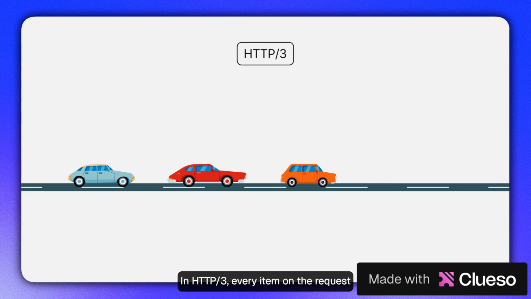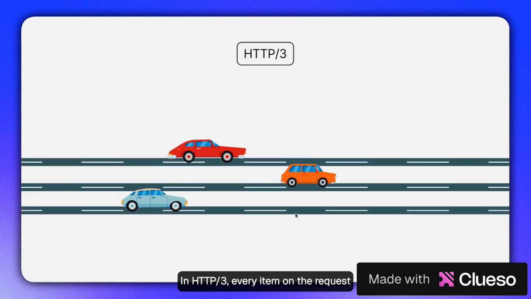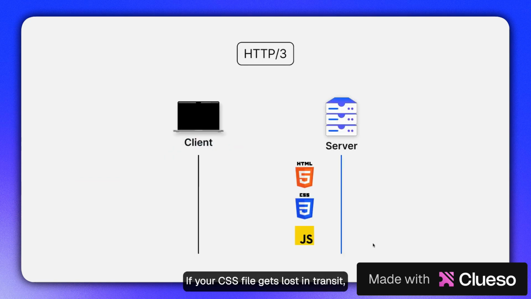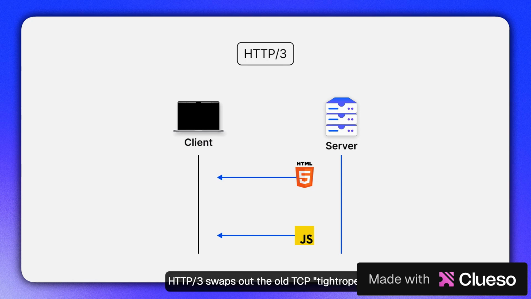In HTTP 3, every item on the request travels in its own independent lane. If your CSS file gets lost in transit, your images and text don't have to wait for it to be recovered. They keep loading. HTTP 3 swaps out the old TCP tightrope for a new protocol called QUIC, which runs on UDP.